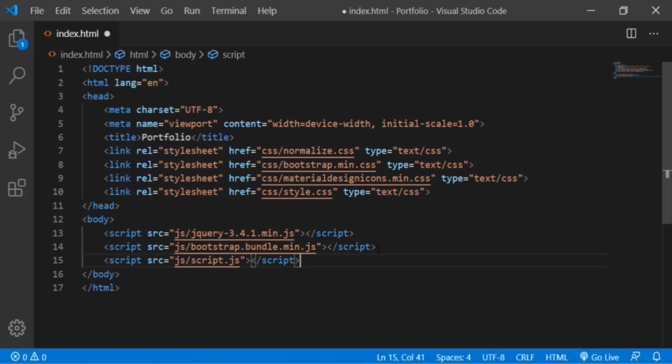Now that we have done with our setup for our project, in the next section, we will start coding the HTML structure for our home page.